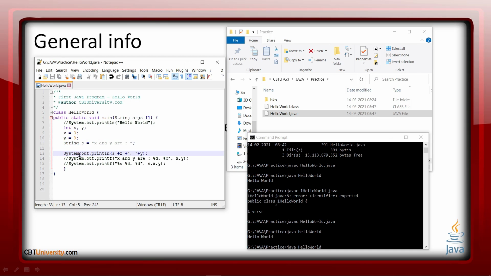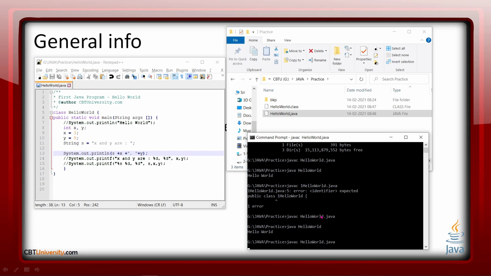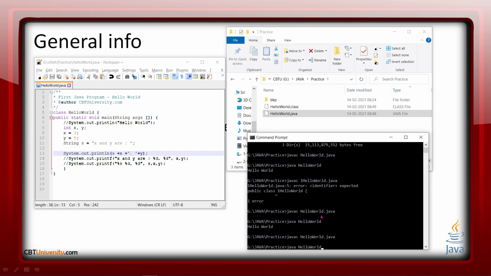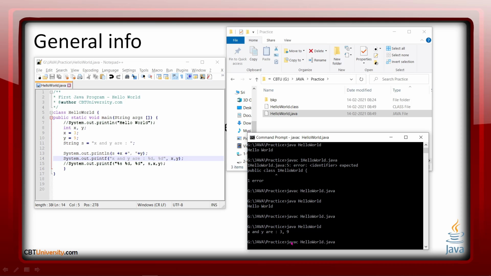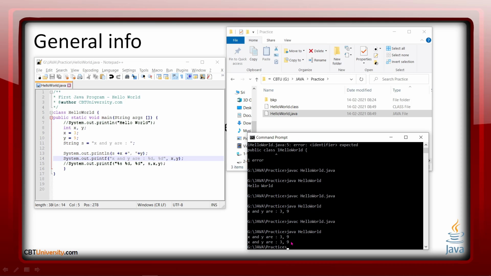Let us print the first line, compile it, run it. So x and y are these numbers, right? Let us compile the second one. This prints the formatted text. You see the %d for the integer variables. Save, compile and run. Right, you got the same output.